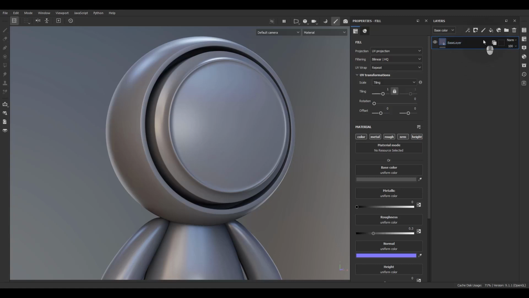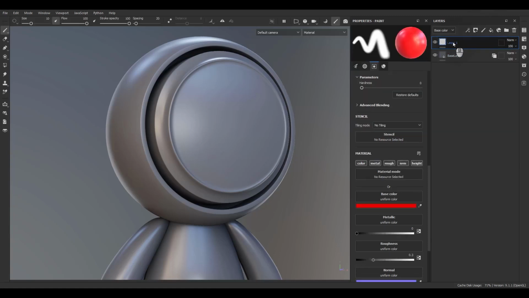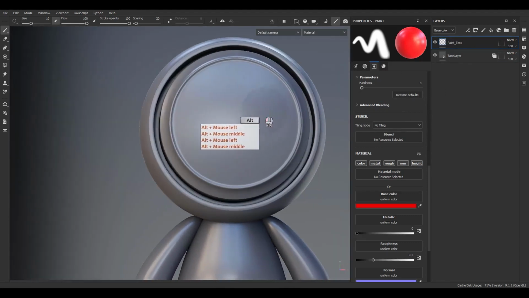Now let's go for the paint layer. I just create a new layer, which is a paint layer, and now I can rename it to paint underline test. Now we have a brush. As you can see, we select a brush tool. We have an erase tool, which means you can erase your brush strokes. It's so easy. Let's create something.